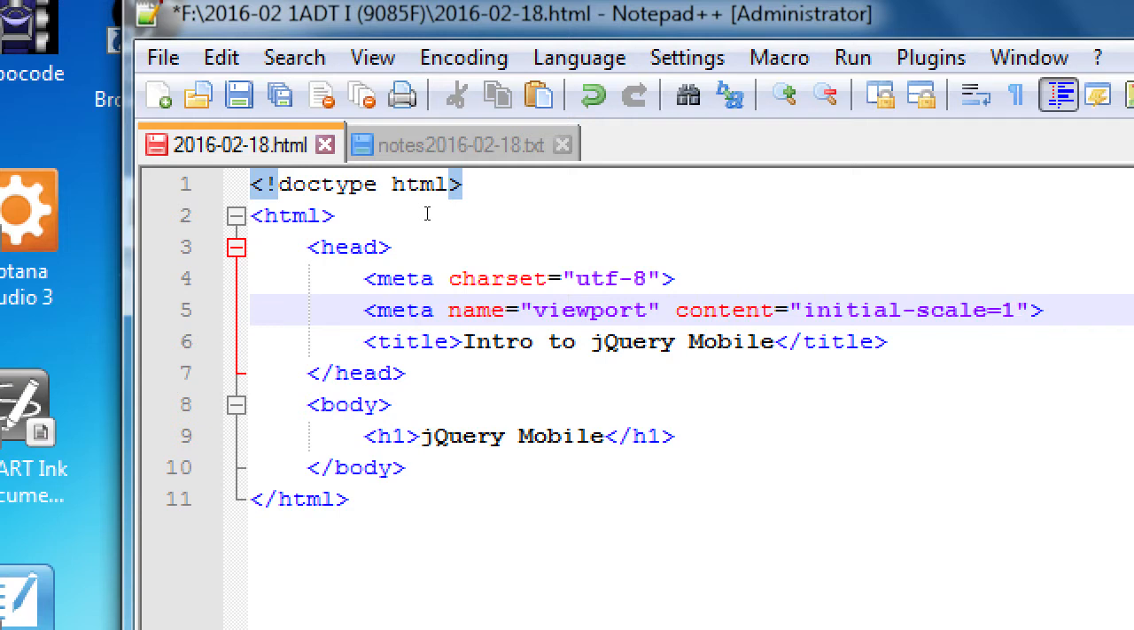Have you ever been to a website on your mobile device where the text is really small? You have to zoom into it. Here we're saying initial scale 1. That's basically 100%. The initial zoom on our project will be 100%. Instead of me having to double tap to get into it, the initial scale of my project will be 100%.